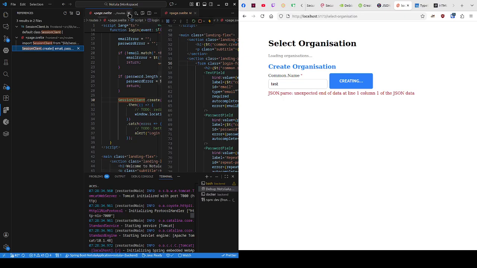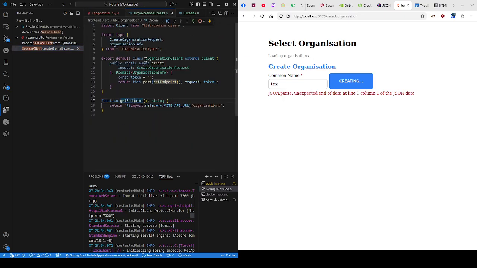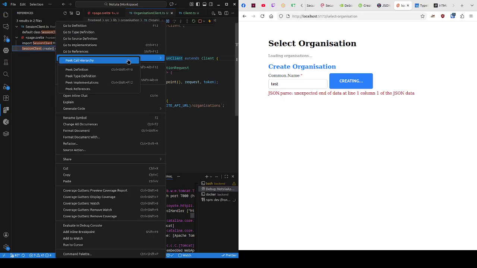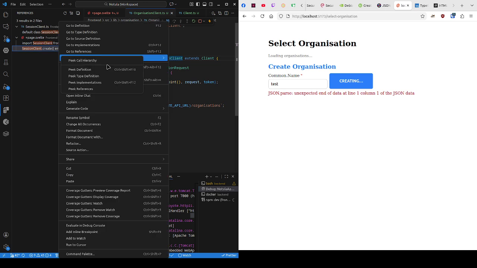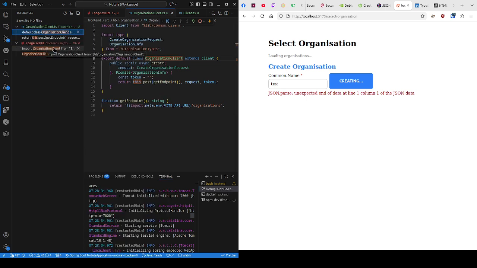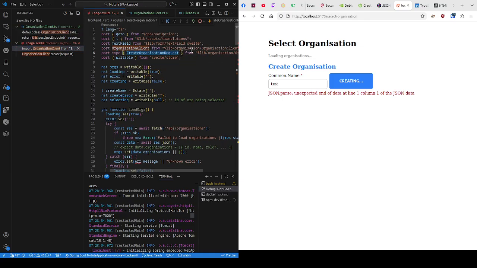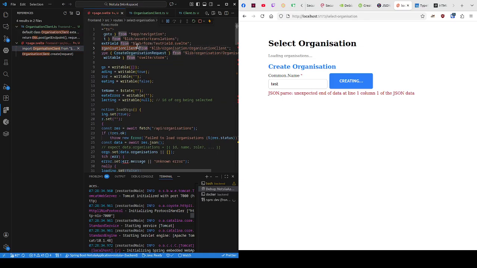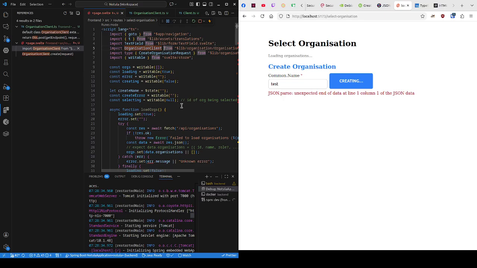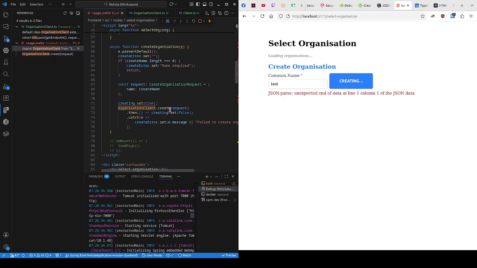Nope, it's only used in one page. Okay, that's fine. Organization client should be used. Find all references on this page. Yeah, no, that's fine. I thought that sometimes what happens is that you say, oh yeah, I import this client and I just give it a different name. But that's definitely not the case.